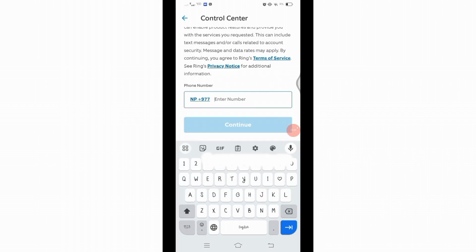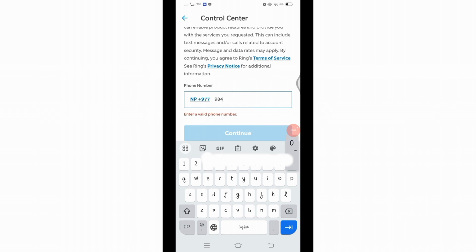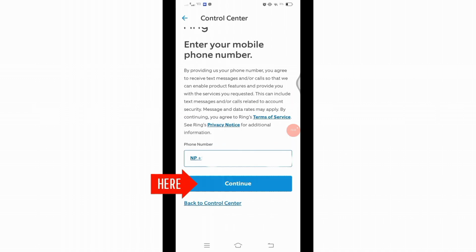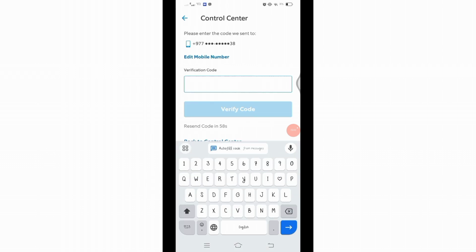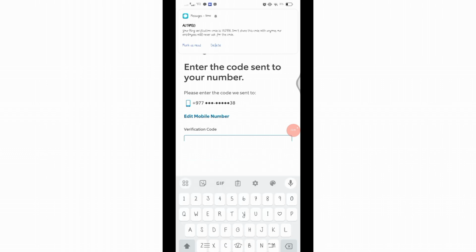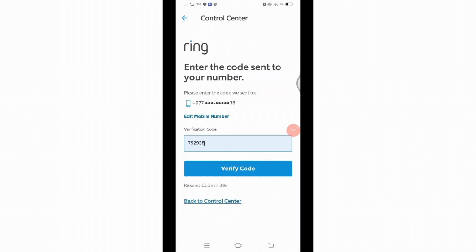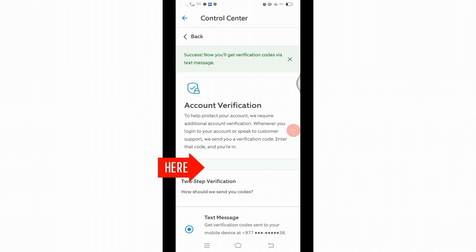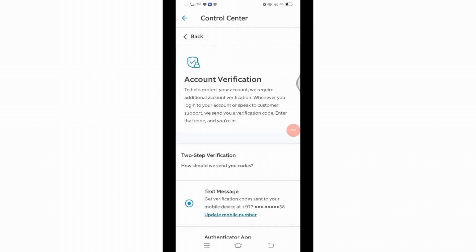Here you can enter your new number now. After entering your new number, click on this continue button below. A verification code will be sent to your number. Wait for the code and once you get it, enter it in this box. After entering the code in this box, click on verify code and there you go. You have successfully updated your phone number on Ring application.